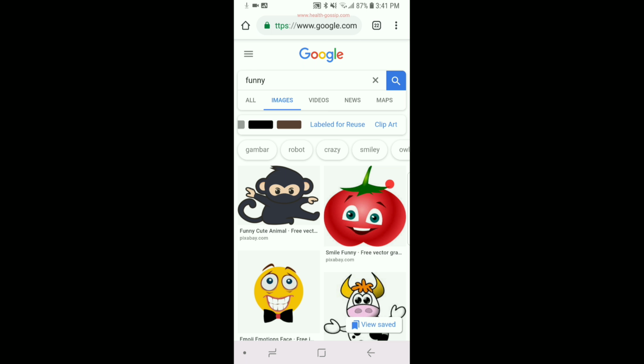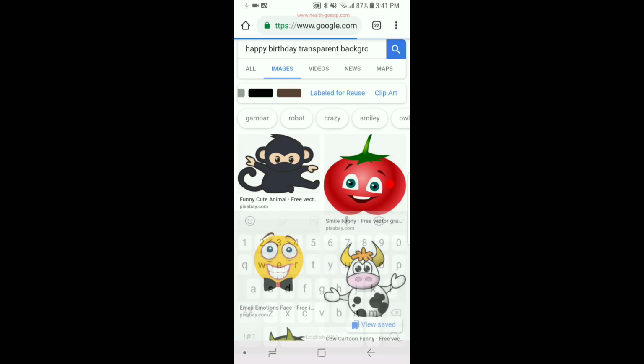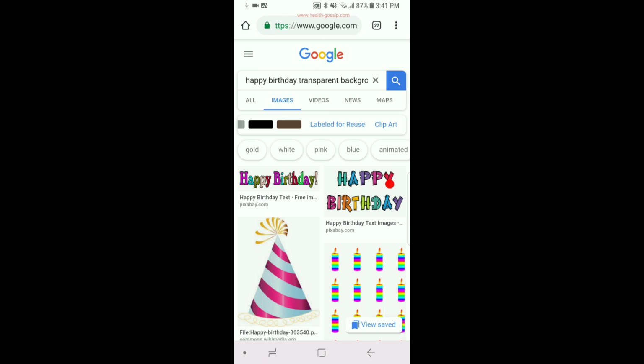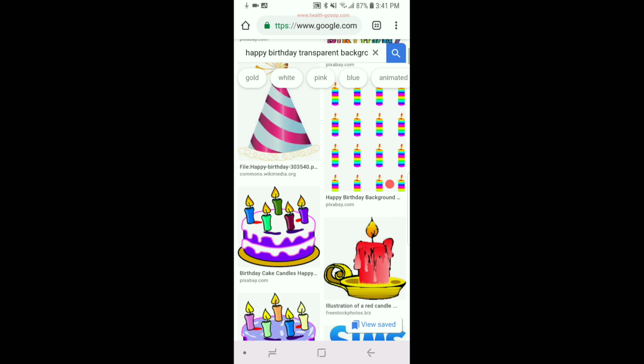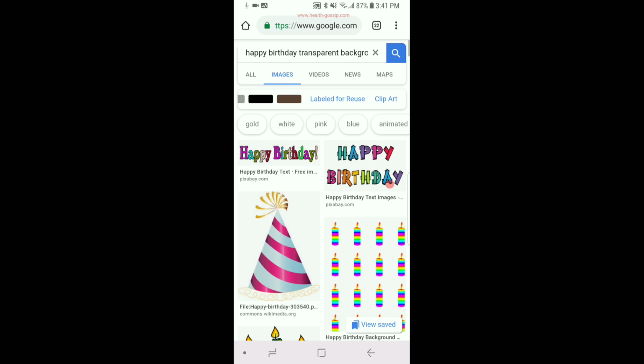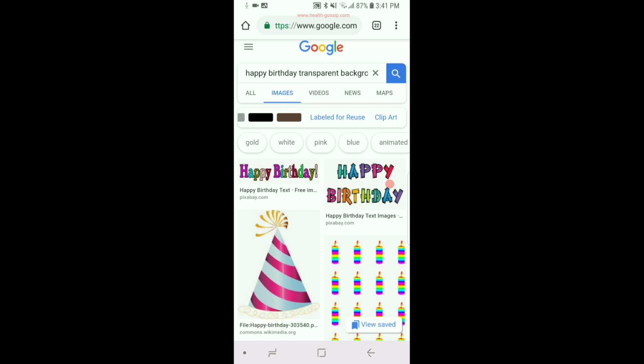So all you gotta do is open Google and download any image you want. Make sure it's a transparent background image. So in this case I am just downloading it from Google. You wanna make your keyword precise. In this case I'm writing down happy birthday transparent background image.